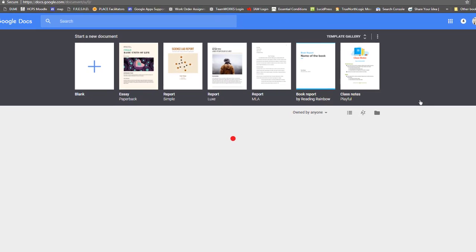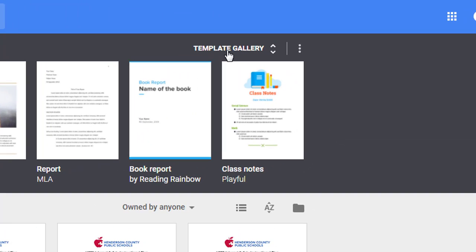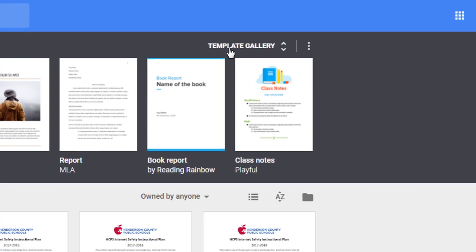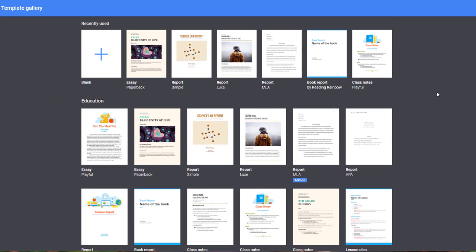So I'm going to click Docs, and what you'll notice is at the top of each of the apps, whether you're in Docs, Slides, or Sheets, you'll see at the very top a list of templates. And if you click at the very top where it says Template Gallery, it opens up the entire gallery. Now this is the template gallery for Docs.